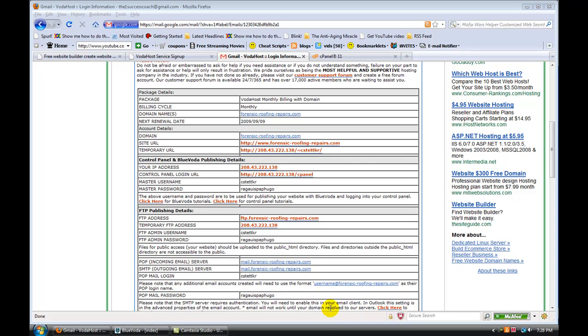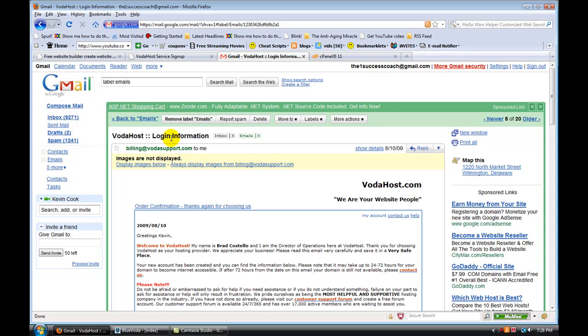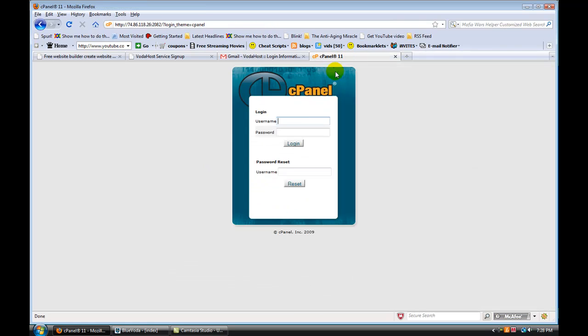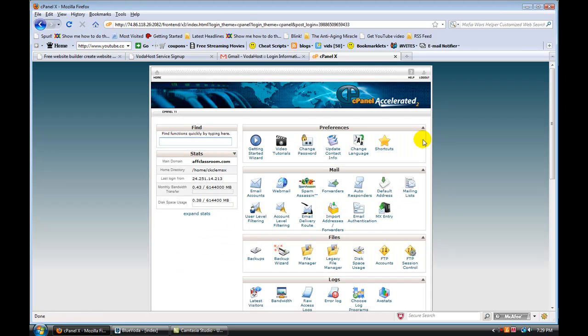your website. So you're going to have to access that email that you receive from Vodahost with your login information. Okay, you're going to come down here to Control Panel, Details, and this link here is going to be your IP address slash cPanel. You're going to click on that and you're going to hit a page that looks something like this, okay?